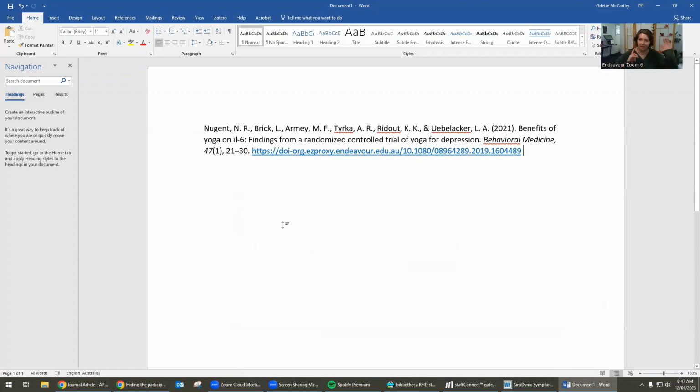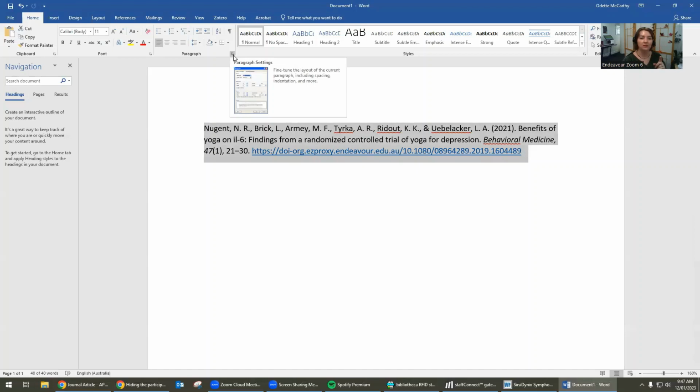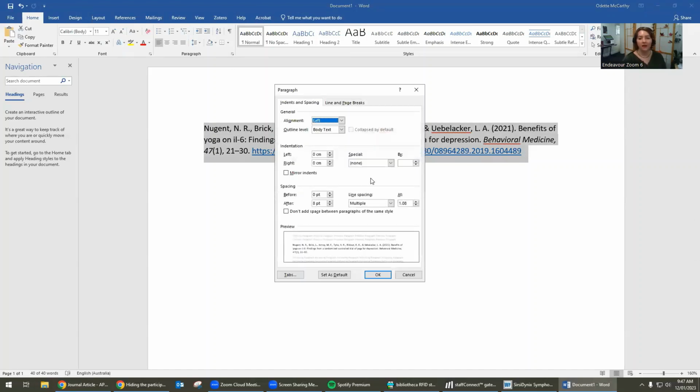Normally I would leave this, and then when I had my full reference list at the end, I would highlight all of them and then go up to this paragraph option here. You can see this little box in the right-hand corner. Click that. And then in this section that says indentation, I'm going to go down to special. At the moment, we don't have any. I'm going to change it to hanging.